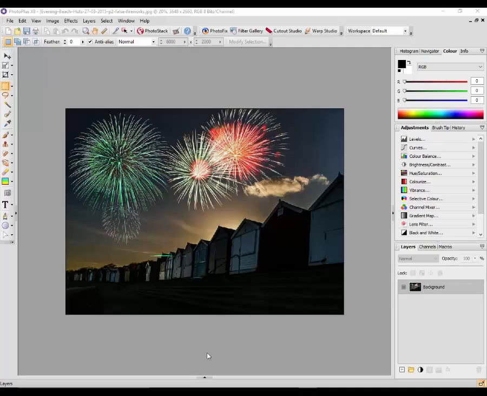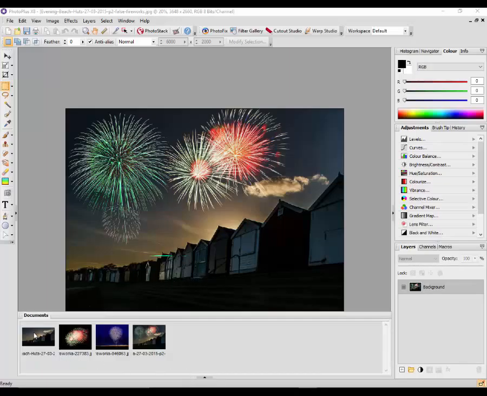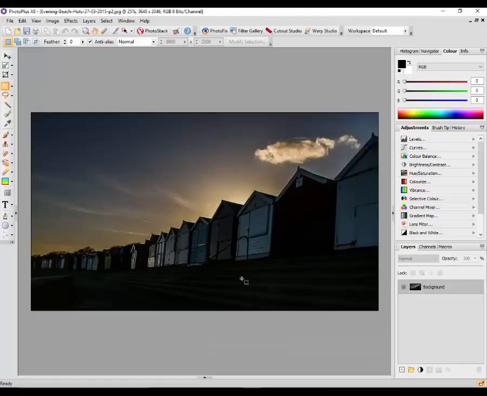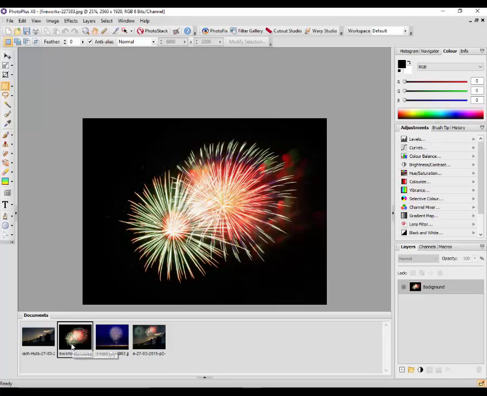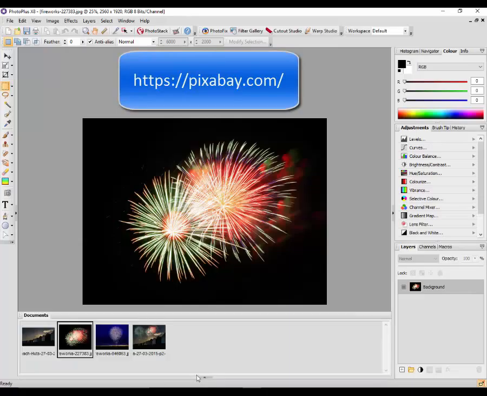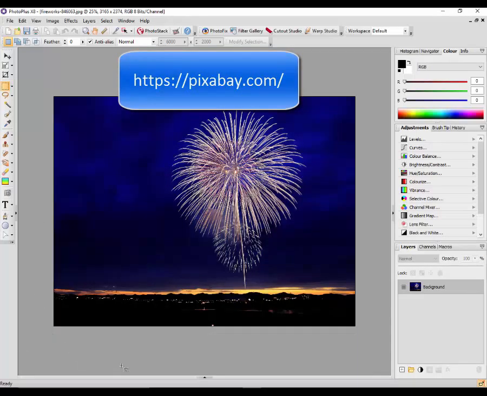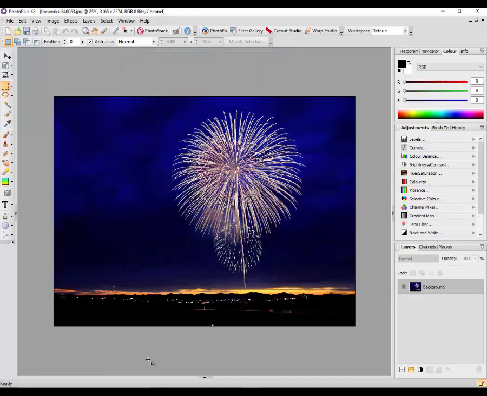Now in this tutorial I want to demonstrate adding fireworks to a sort of nighttime evening image. The original image, which is that one, is one I took of some beach huts here at Walton. And the firework images are both ones I got from a royalty-free website called pixabay.com, which is an extremely good site, and I'd recommend you checking it out if you are looking for certain images for certain projects.